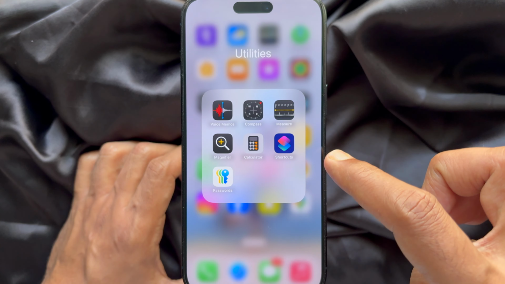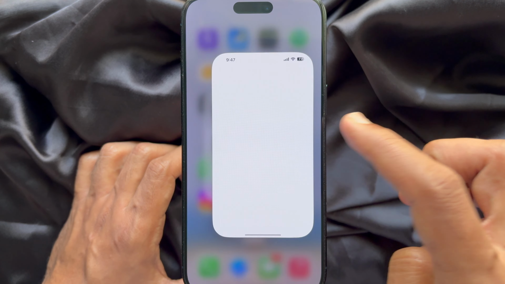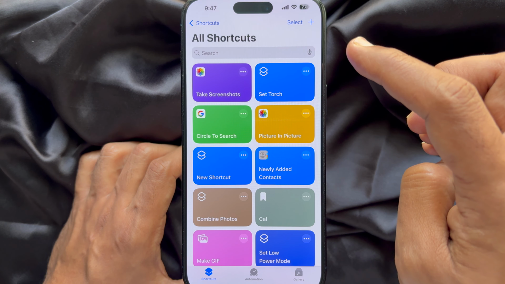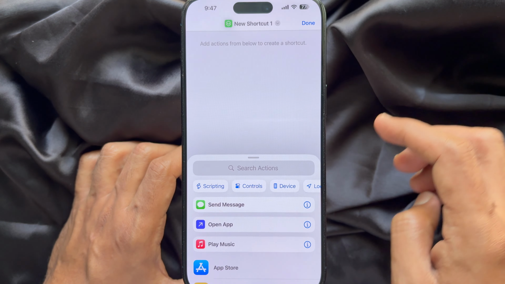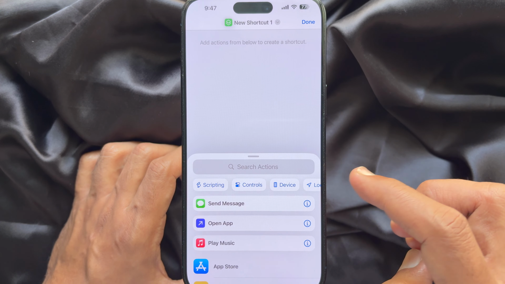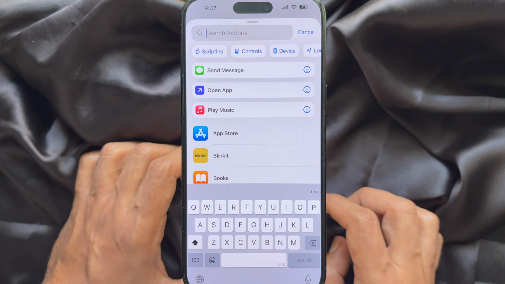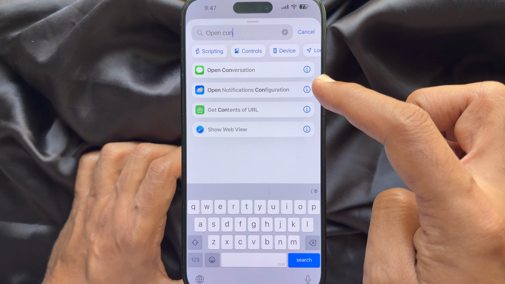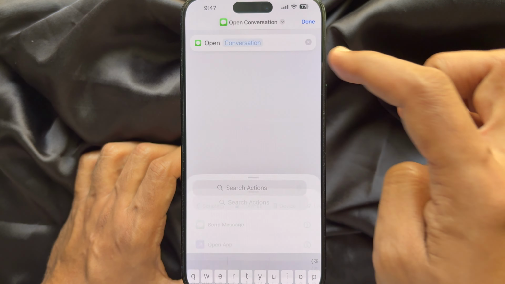First, open the Shortcuts app on your iPhone. Tap the plus sign to create a new shortcut. Tap search for actions. Type open conversation and tap Open Conversation.